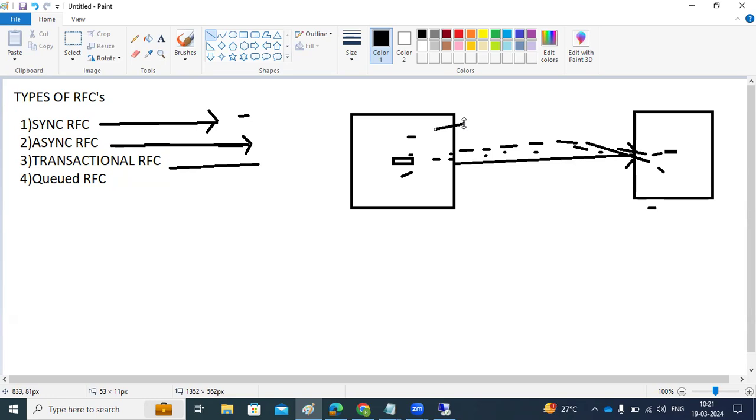Suppose the remote system is not available. In that case, the data will stay in the source system itself. When the remote system becomes available, the data transfer will happen to the target system. At regular intervals, it will transfer the data to the target system. The only difference is that it creates the transaction ID to avoid duplicates, or to identify the data in the remote system.